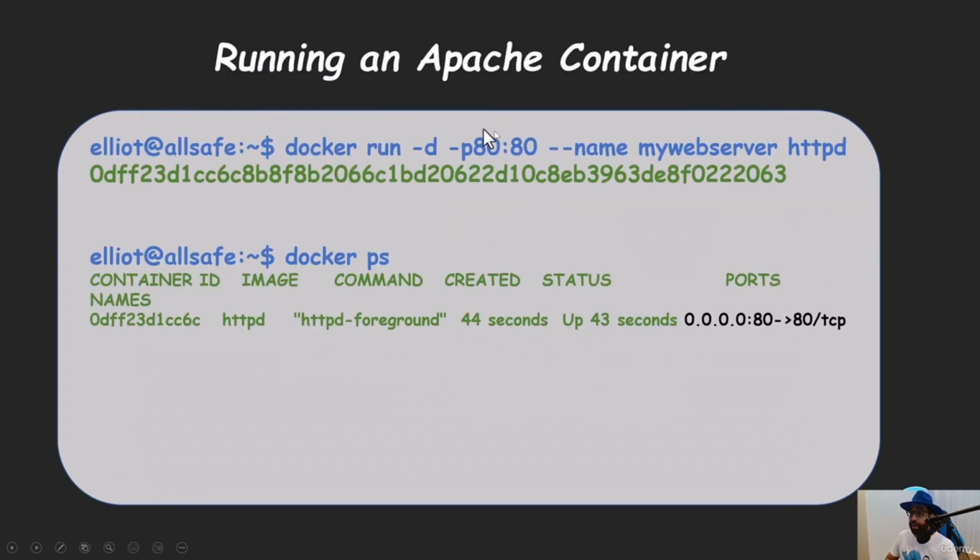Here we will run an Apache container in detached mode, of course, and we will do the port binding, 80 on the host port and 80 on the container side. Of course, port 80 is the default port for Apache, the web server. And we will also give it a name, my web server. All right, so this is simple. Let's actually do it.